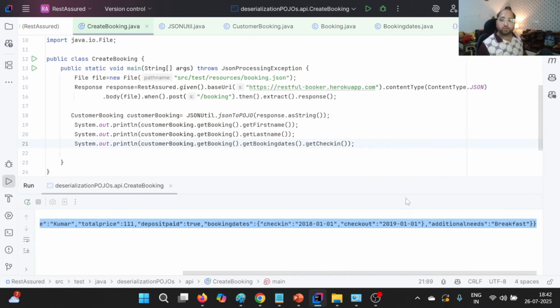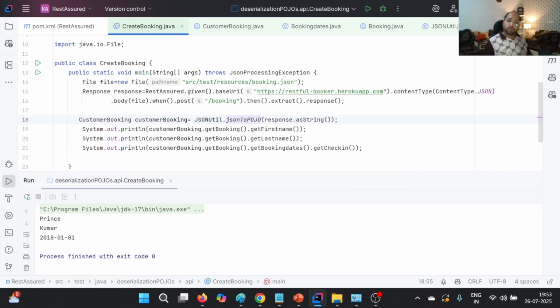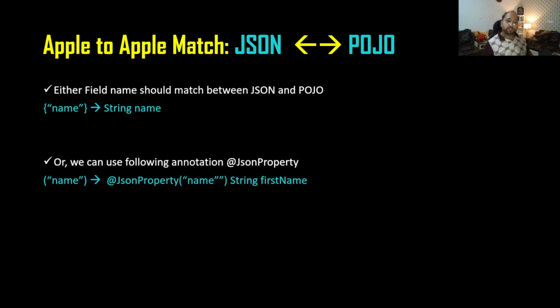So let me try to run it. So you see, we got first name as Space, last name as Kumar, and we got check-in date as well. Now we are able to convert the JSON response into Pojo classes. But one thing to notice is that there should be an apple-to-apple map between the JSON response fields and the Pojo classes. What does it mean? Let me show you from the slides. Meaning whatever fields are available in JSON, they should exactly match with the Pojo classes that we have constructed.